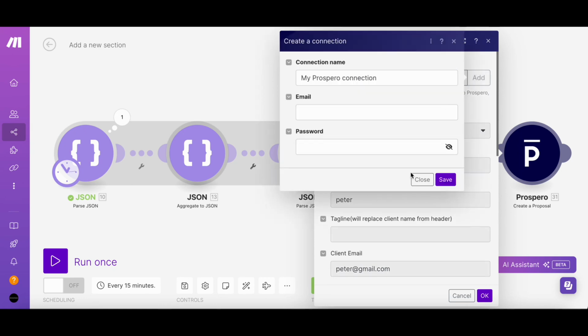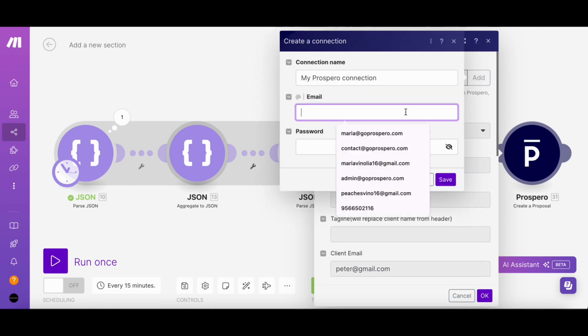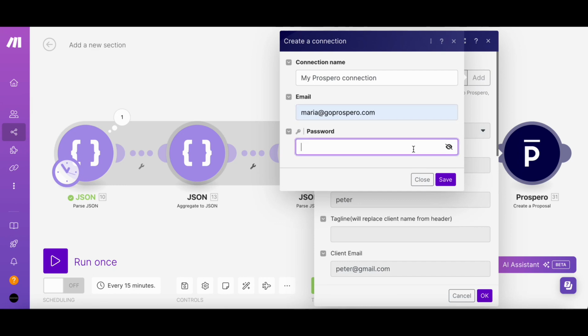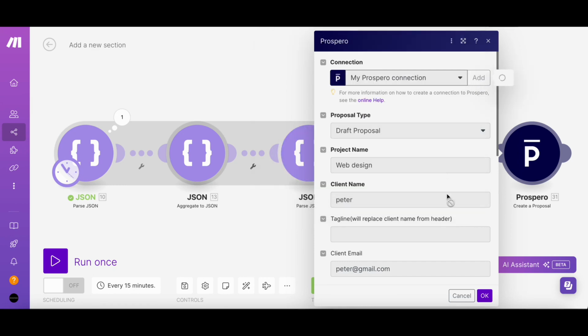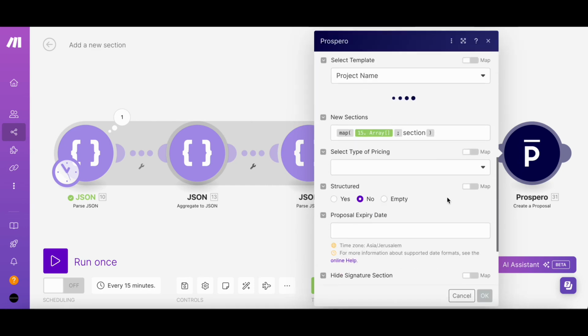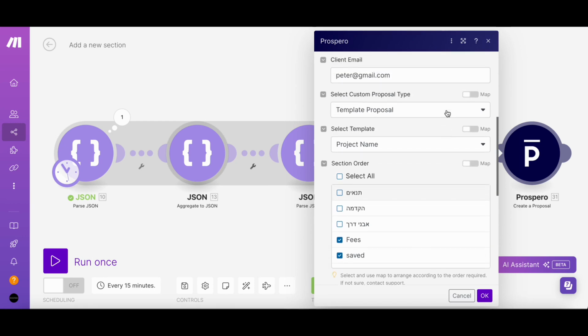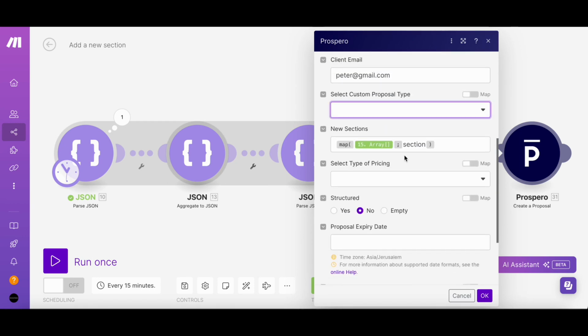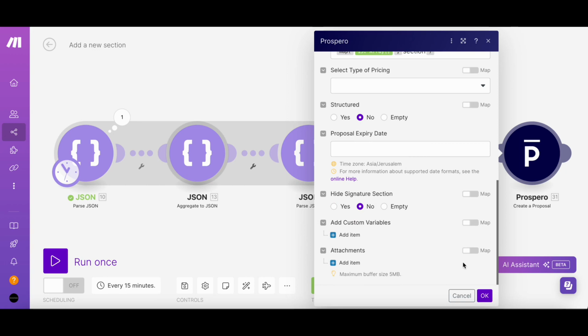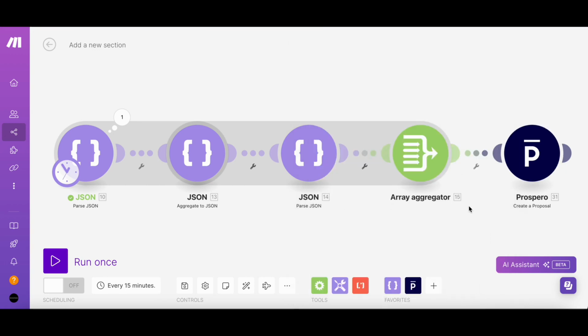Here, you have to add the connection to your Prospero account. Enter your email and password of your Prospero account and click Save. Once it gets connected, click OK. Now run the scenario.